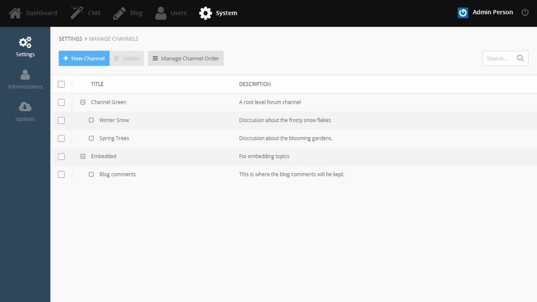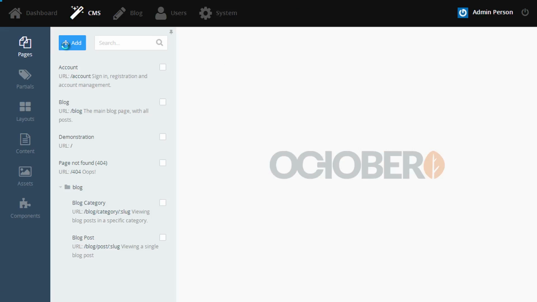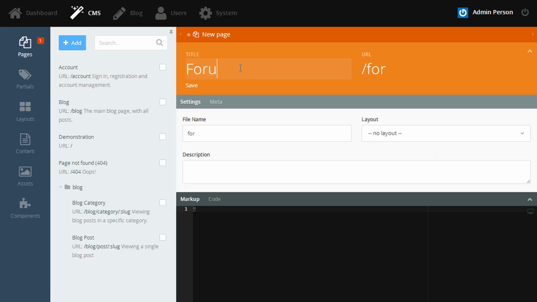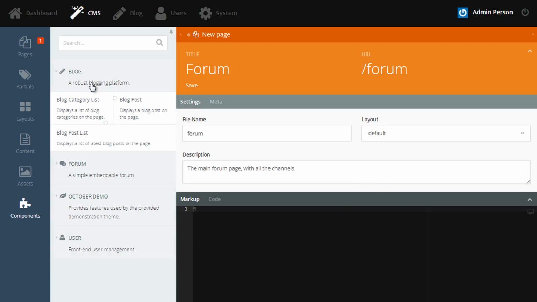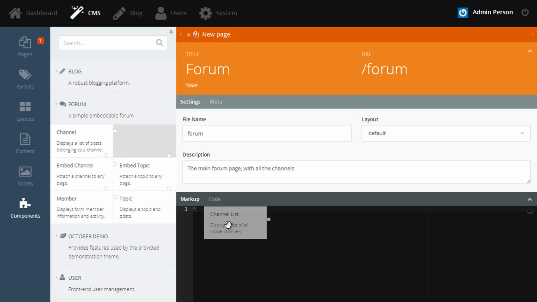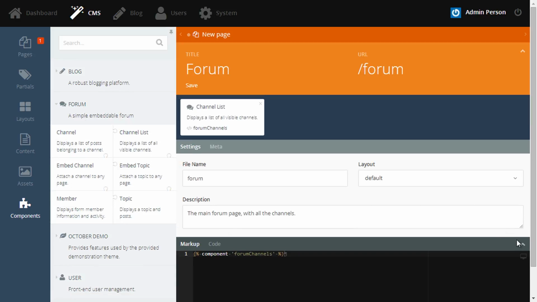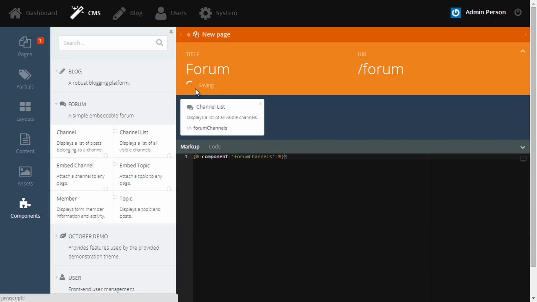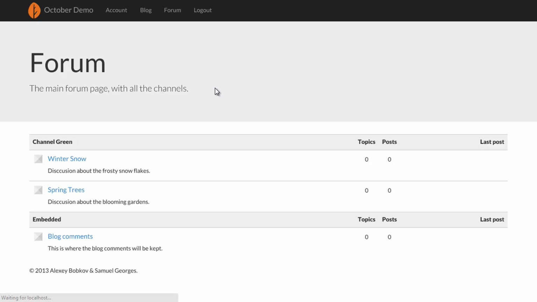Now we'll quickly repeat the process and create the pages used by the forum. We'll add a new page called Forum, and this will be the main forum page. Now let's collapse the blog plugin and expand the forum plugin components. For the main page, we want to display a channel list, so let's drag that into the markup area, and then we can immediately save and preview the main forum screen.